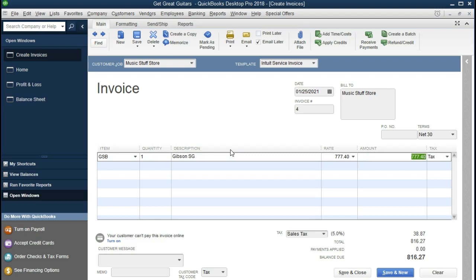This invoice shows that we basically are delivering the guitar at that point in time. And at that point in time, we have earned the revenue. Therefore, accounts receivable is going to go up. We haven't gotten cash yet. Receivable is going to go up. We're going to credit the sales or increase the sales, but only increasing the sales for 777.4 when the receivable goes up by 816.27. The difference being the 38.87 in sales tax.